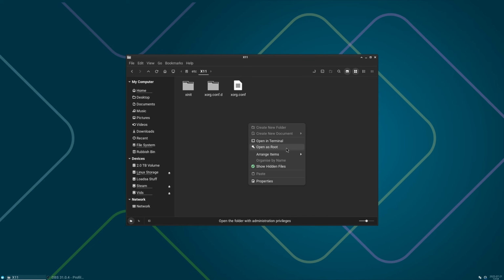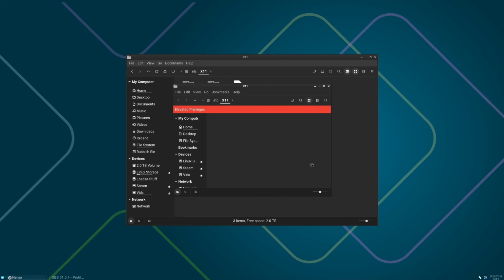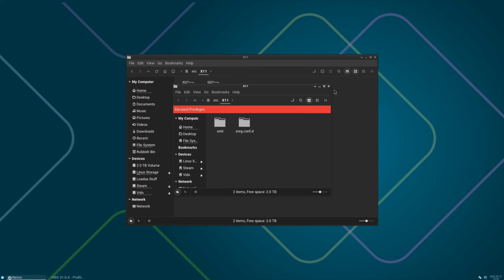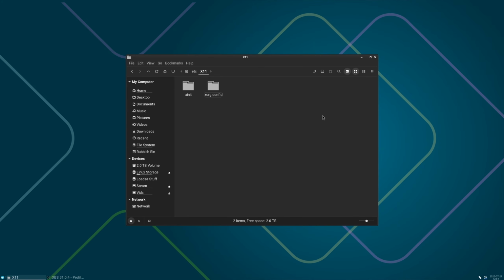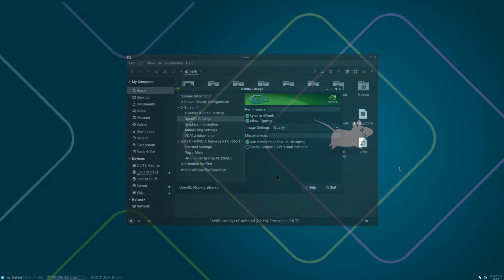We need to open this up as root. It hasn't been saved properly. It's reading that instead of the other one. That's what I think anyway. So I'm going to delete that altogether. What I'm going to do is reboot. So I shall see you in a little while.